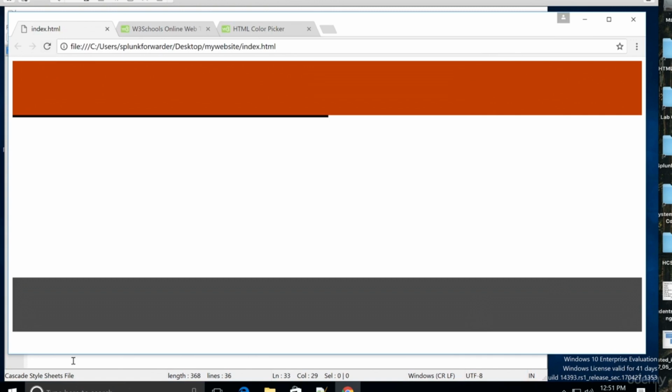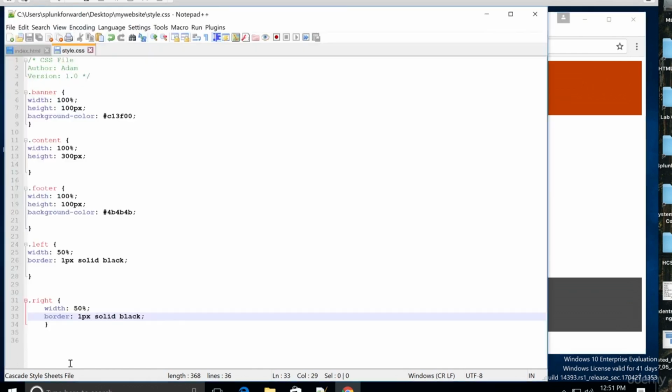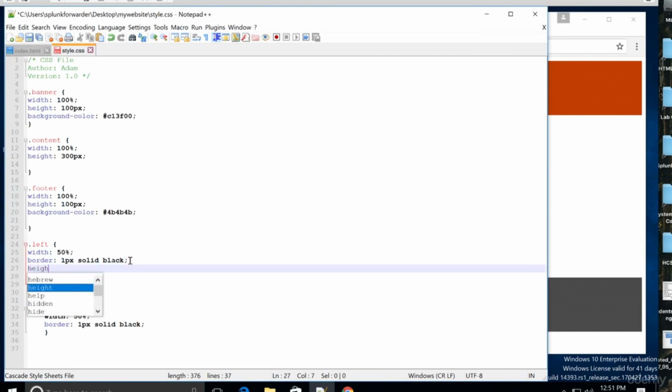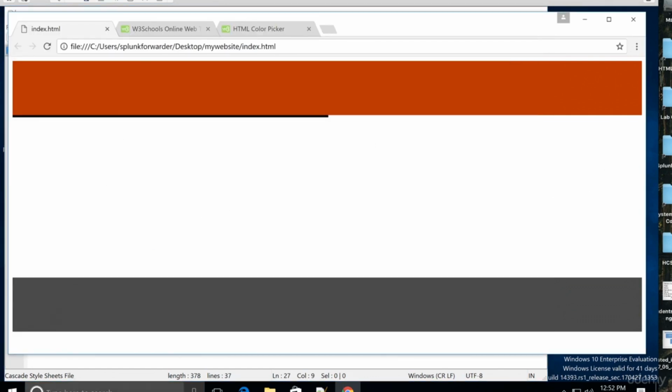Aha, so we gave both of them a width of 50%. We didn't give them a height, and we didn't give them a place. So they're both in the same place. They don't have any height, but they are 50% wide. They're just overlapping each other. So let's give them a height. And since they're inside this content box, we can do a height of 100%.